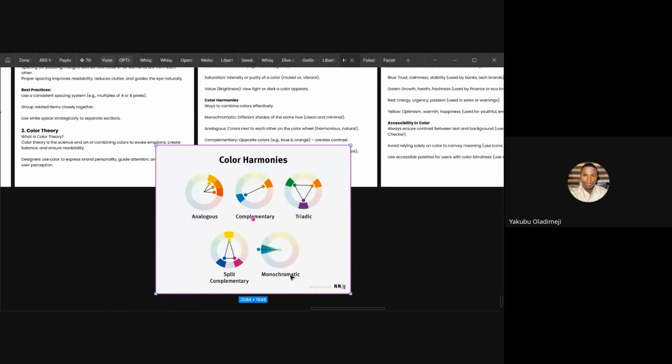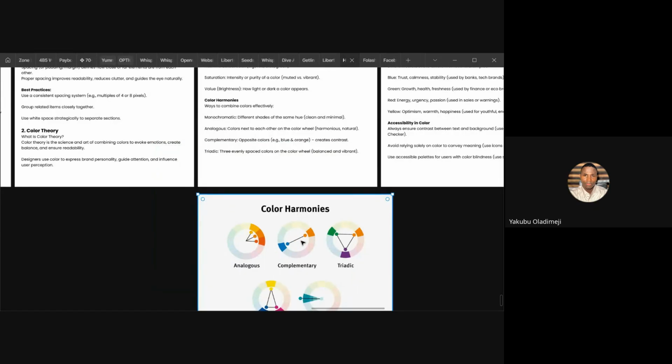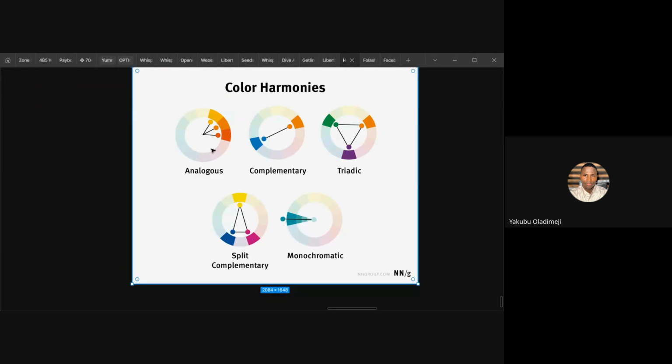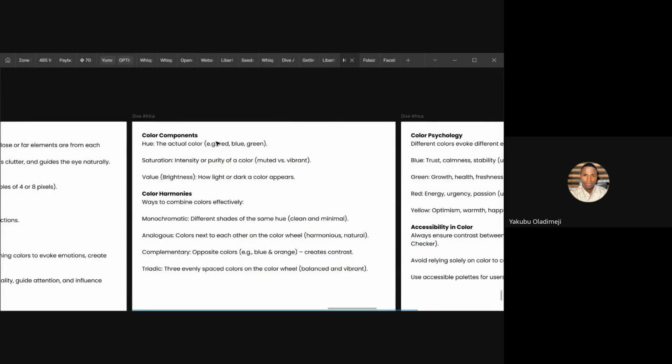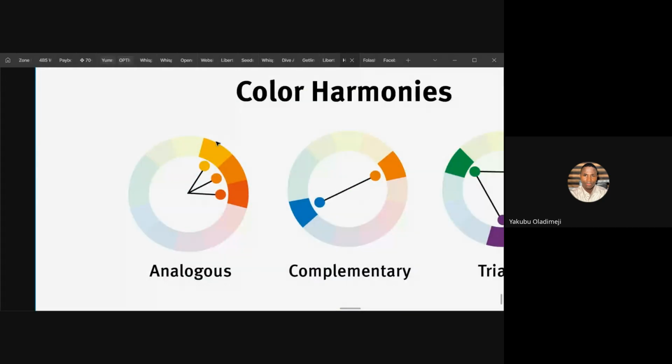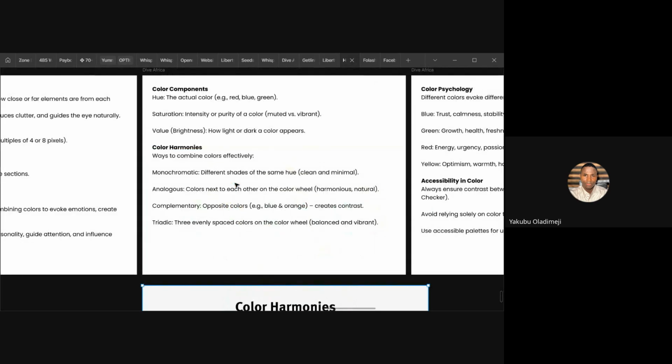Okay, that's still orange. So these are analogous now: colors that are next to each other. Do you understand? So you can see that they complement each other. So that's the analogous.